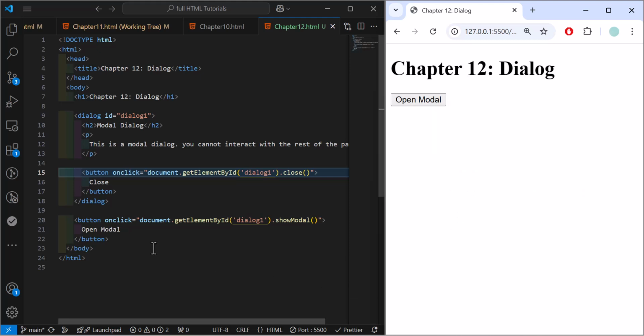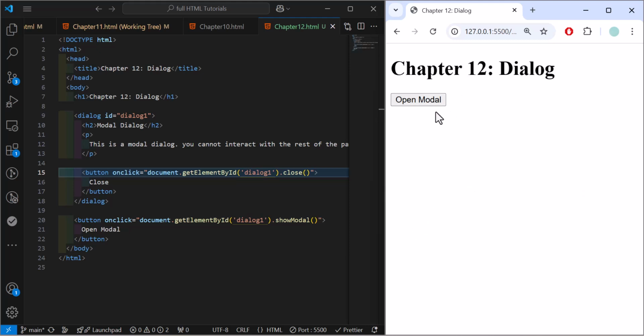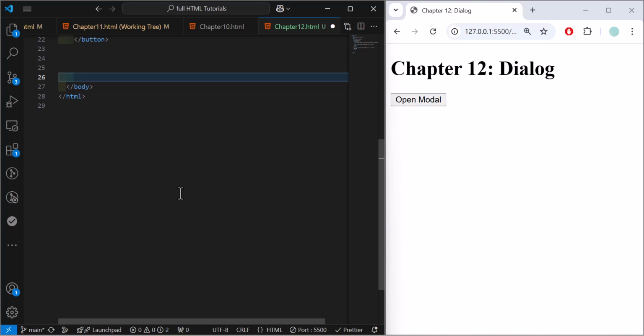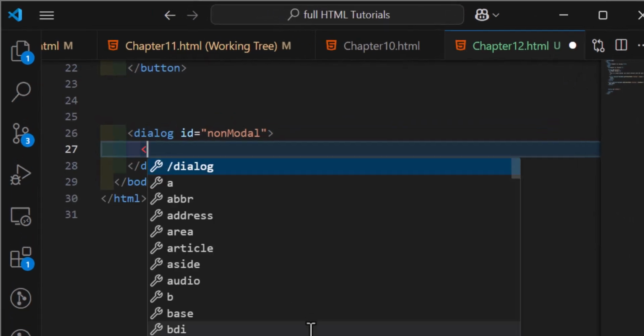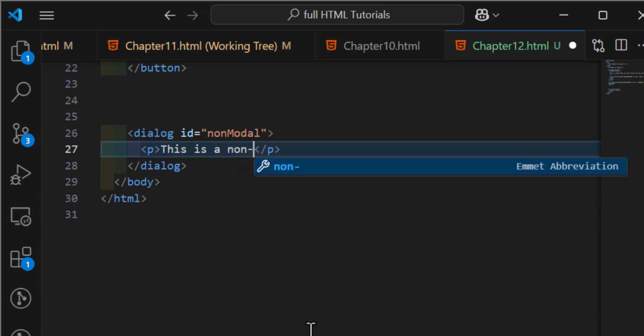Another thing that we can do is create a pop-up instead of a modal. Right now when we click, it opens a big modal in front of our page, in the middle of our page, but we can also create a pop-up. So let's see how we can do that. Let's scroll down and in here let's create another dialog and give it an ID of non-modal. Let's close this.